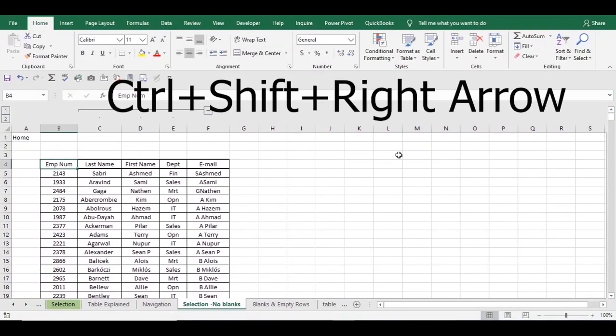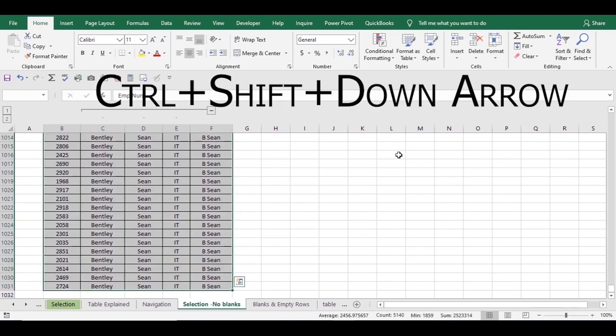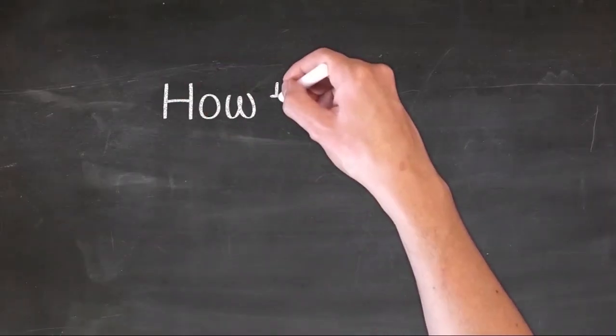You come to the first cell and select Ctrl Shift right arrow, Ctrl Shift down arrow. You can select the entire list within no time.